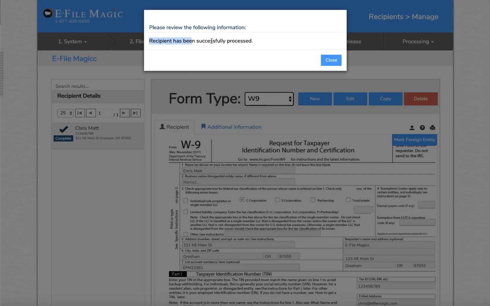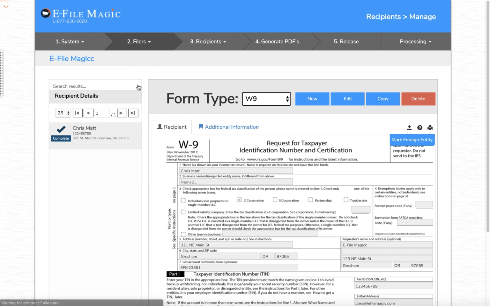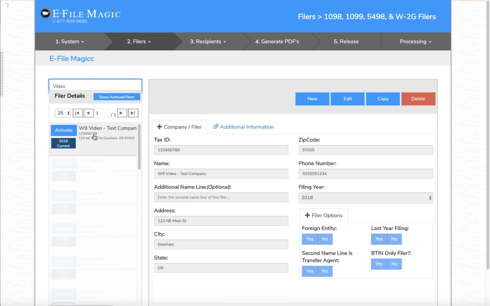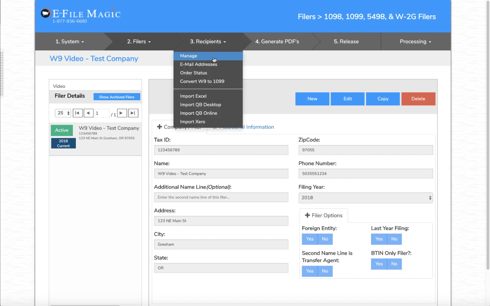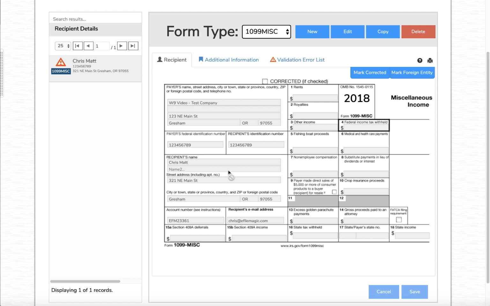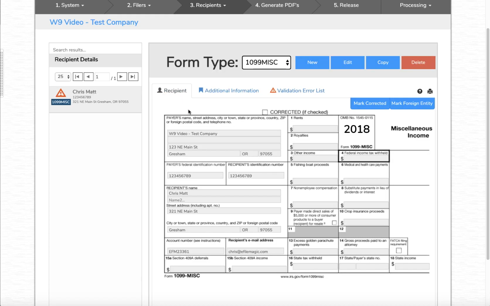And as soon as you've selected it, it'll say recipient has been successfully processed once it's finalized the conversion. So let's close that, and we can navigate to that particular filer and activate that filer, and then back to Manage Recipients. And you'll note that now I have a shell for a 1099 form that's ready to be filled in with appropriate amount information that's currently in an invalid state, because the system knows that you are required to enter the finality of the information for reporting purposes to the IRS.